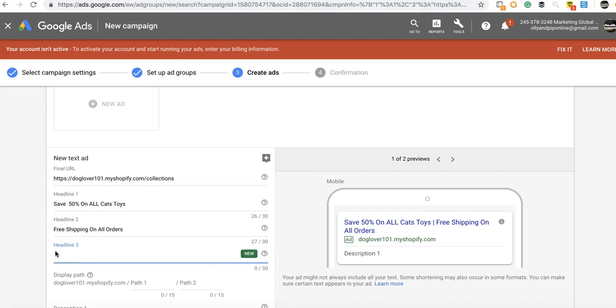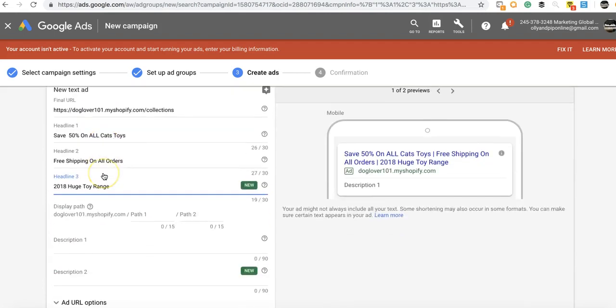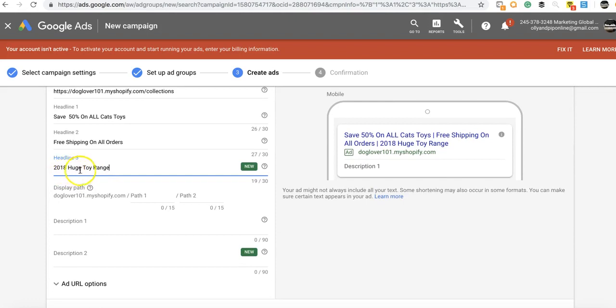And then my headline down here is going to be, again, huge range, or 2018 cat toy range. Okay, or use 2018 huge toy range. Okay, I prefer to use my keyword instead of 2018 huge toy range, because I don't want it to bring up toys for kids. So I'm going to say cat toys.